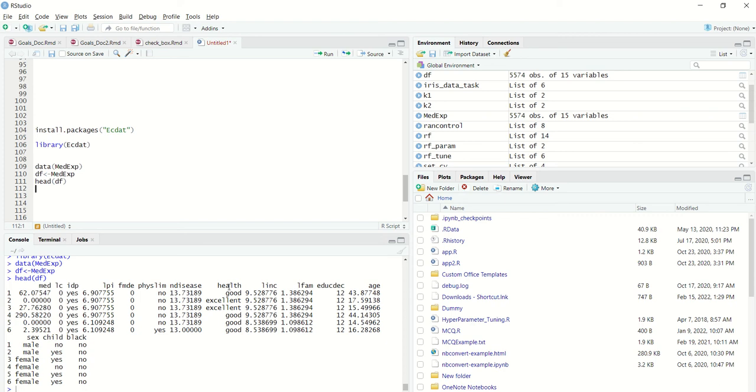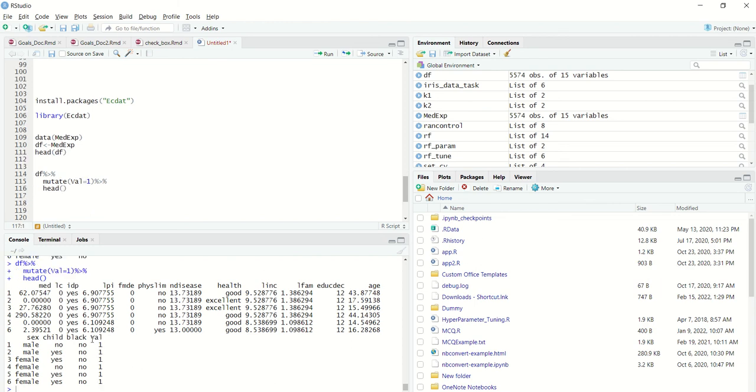So what I'm trying to do is pivot the health condition column so that the values good, excellent and bad are present as individual columns. How can we do that? We will be using the spread function. First of all, we will mutate and create a value column which will be equal to 1 for all records. So just to give you an idea, I have created a column which is 1 for all the records.